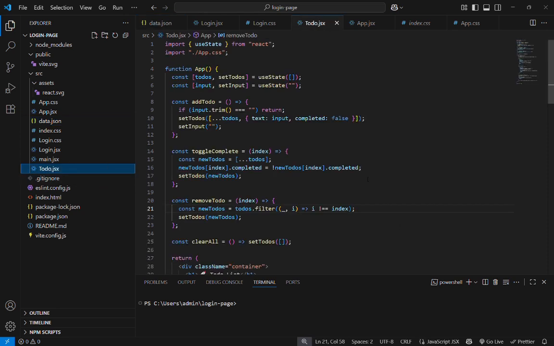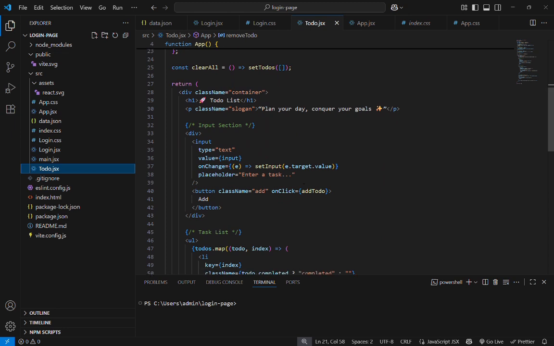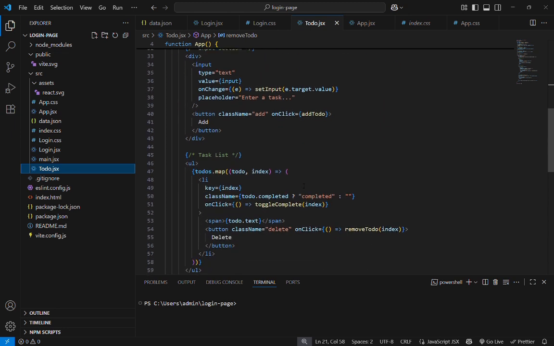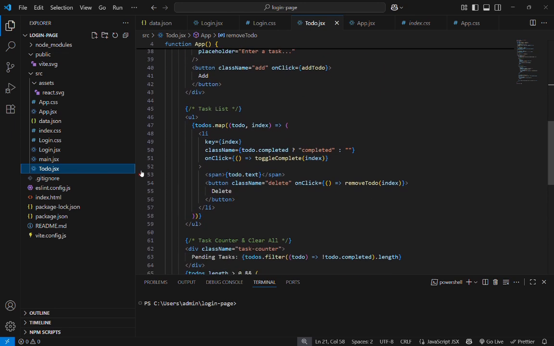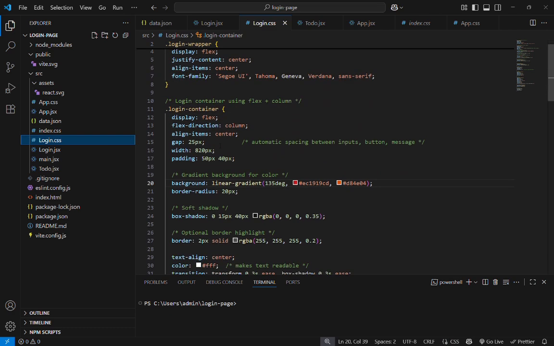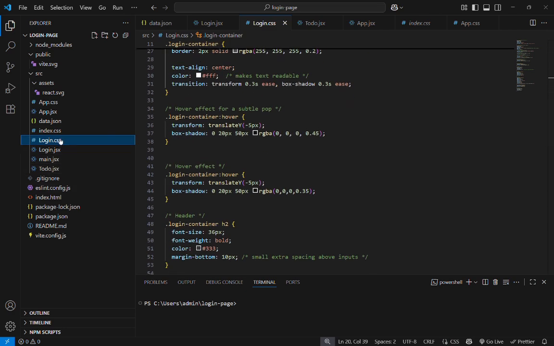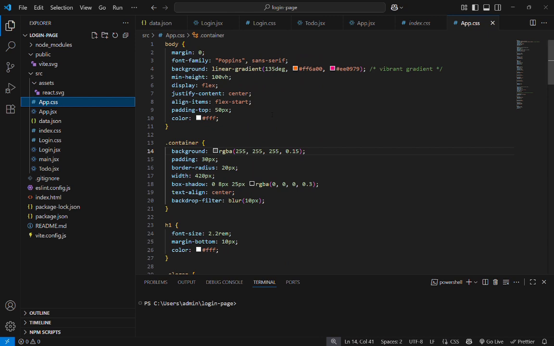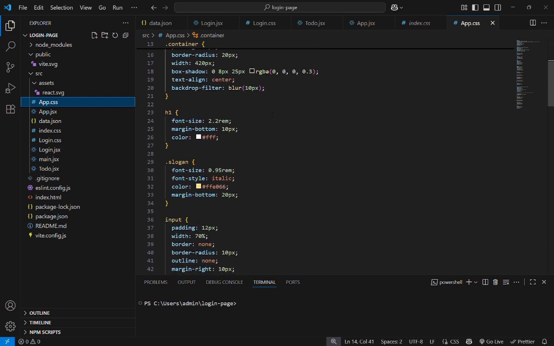So this file contains all the information about the to-do list, like what data is to be added, the delete button and the placeholders. These all are inserted in this file. And this is login.css, so it contains all the CSS properties of the login page, and also the to-do CSS is inside the app.css. So we don't create any separate file for to-do, we directly inserted it in app.css. So let's go to the code.